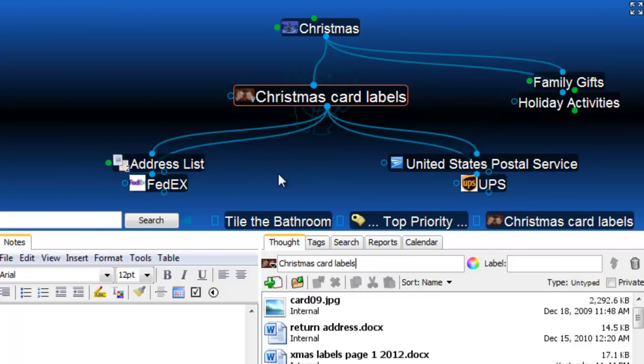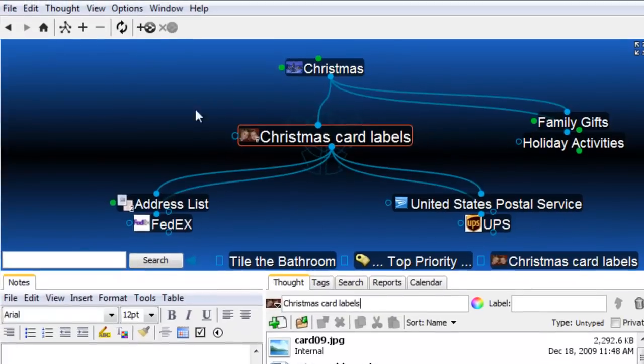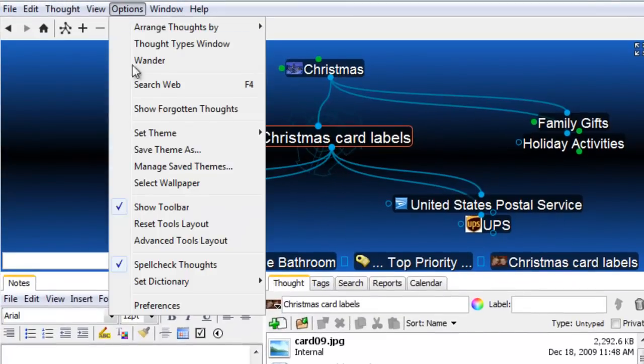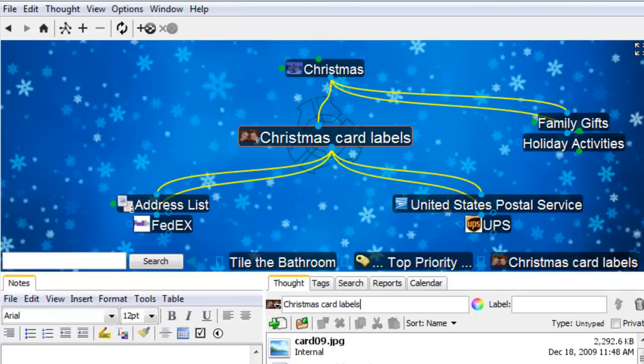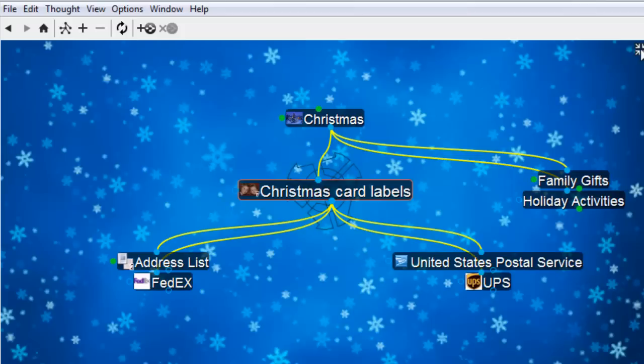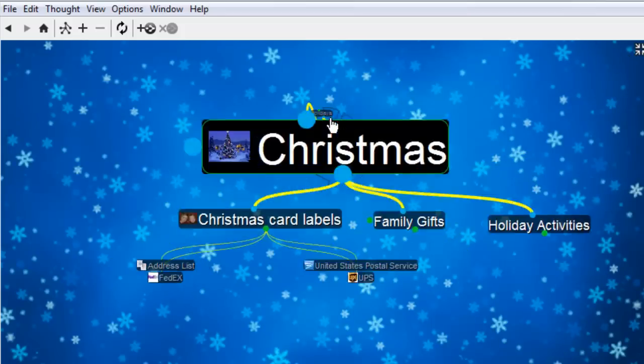To really get in the spirit, I like to load up a customized theme by changing the colors and background of the brain. Perfect. I'm staying organized, taking control of my busy schedule, and getting things done with the brain.